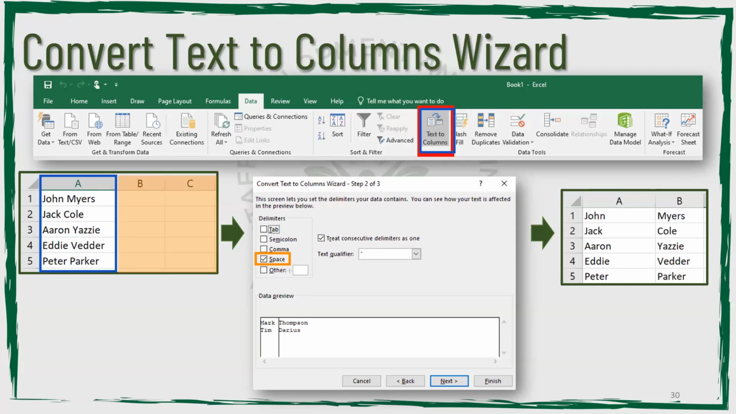When you check it, take a look at your preview. If everything is in order and you hit finish, take a look at this one here. You see now those have been moved to the next column. So what may seem like a tedious process, which would be very tiring and time consuming, can be accomplished in a matter of minutes. So this is your Convert Text to Columns Wizard that you can find within your data tab in Excel.